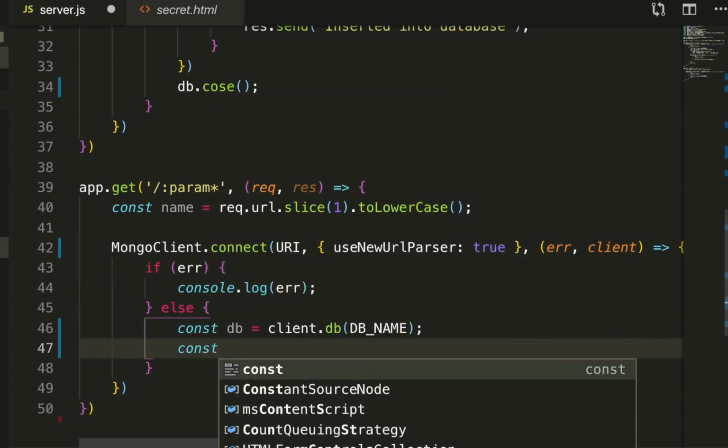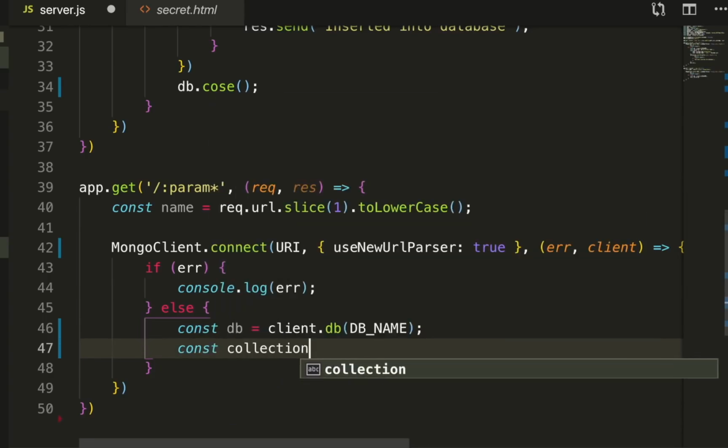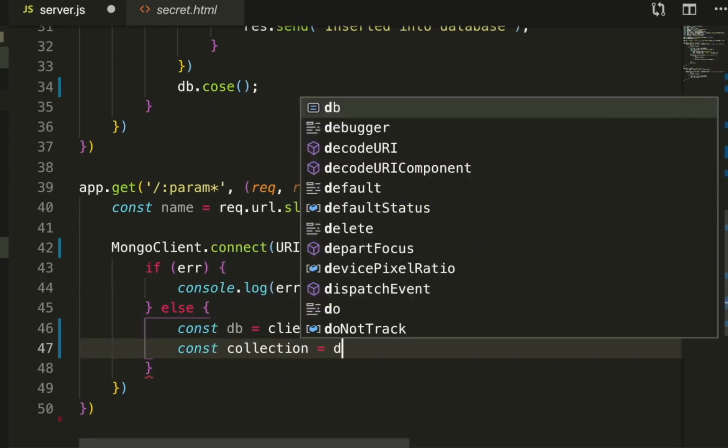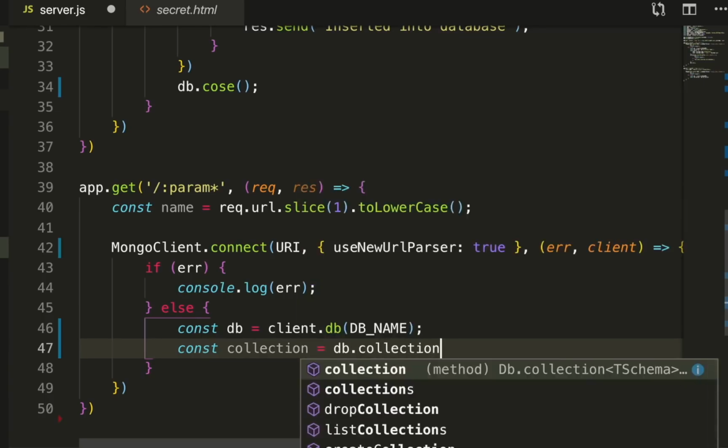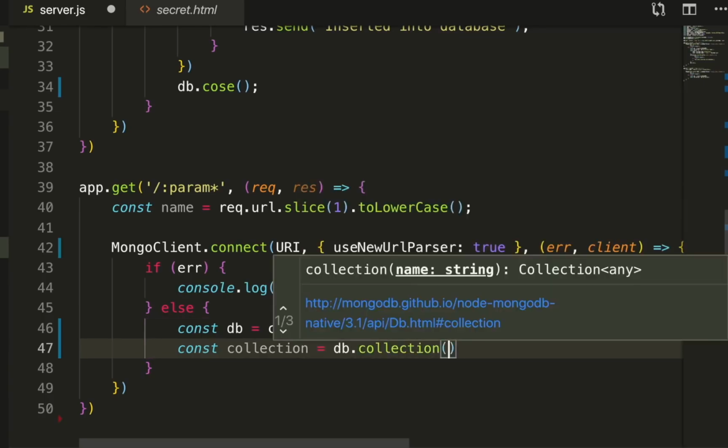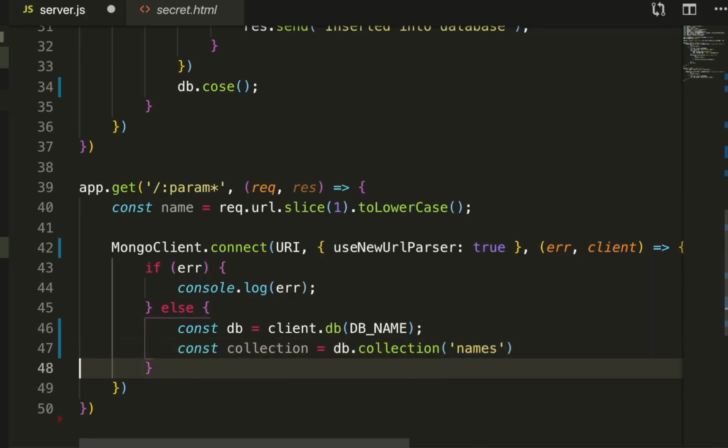And then we need the collection. This is just like before. Equals db dot collection names.